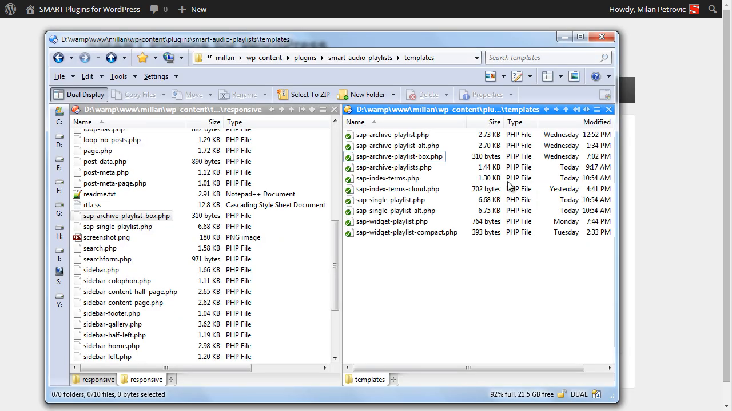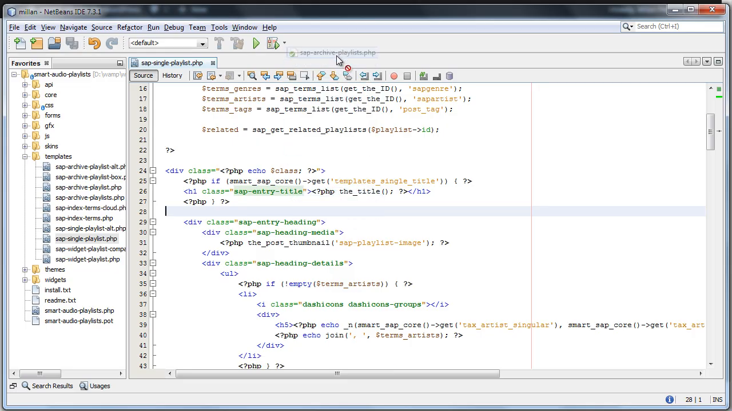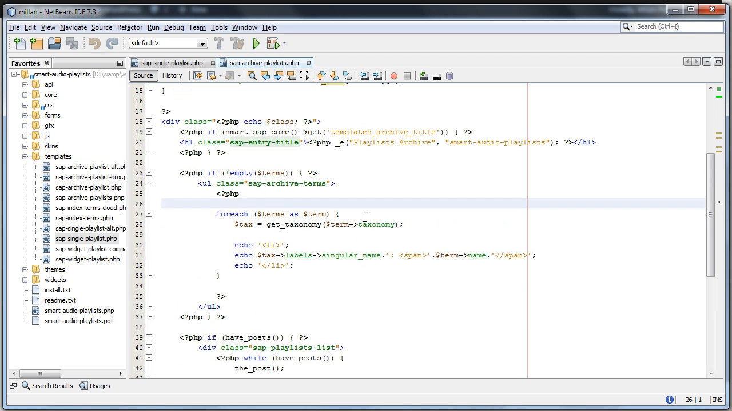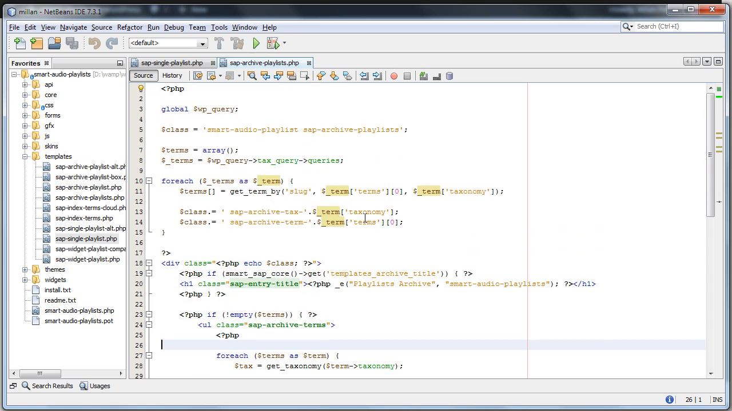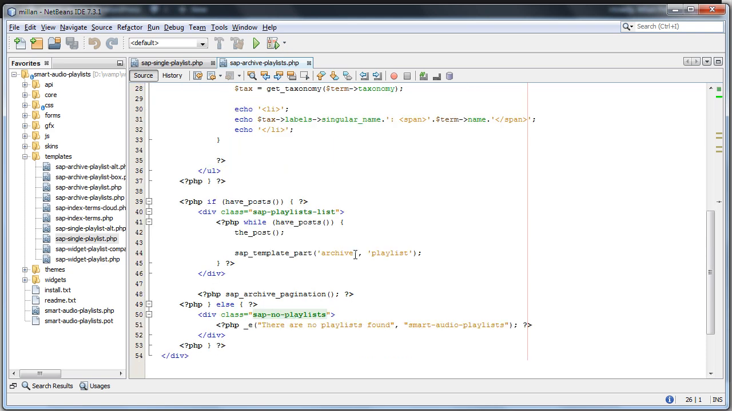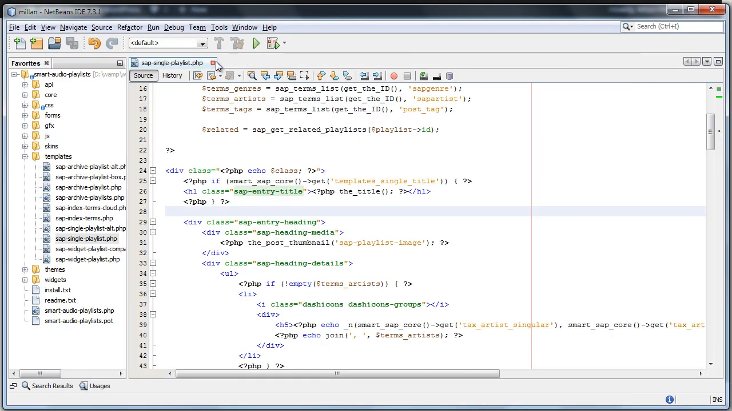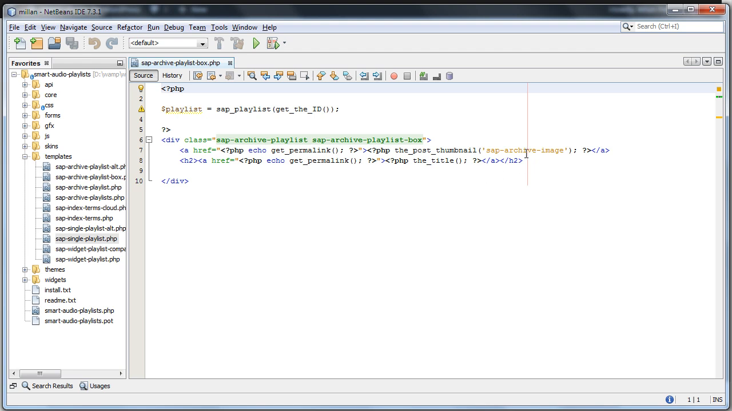Playlists archive uses two types of files. It will always load this one. This one is used to generate a list of posts in the list of playlists in the archive based on different criteria, but to actually display each individual playlist it uses one of these three templates. You can copy this to customize it, or you can simply customize individual playlists displayed by the archive. So we choose this one, and as you can see, here is the display.